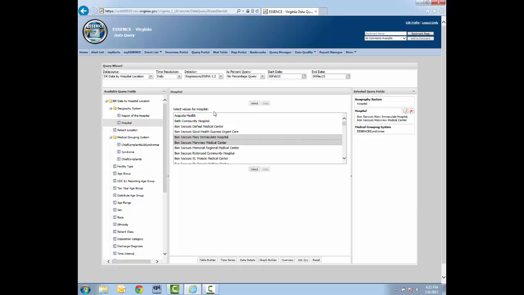Geography system is where you select the location of interest. Because the ER data by hospital data source is currently selected, you have the option of picking the location of the healthcare facility or picking the individual healthcare facility by name. The region of the hospital variable equates to the health district where the healthcare facility is located. If you do not select a geographic location, it will default to the jurisdiction you are assigned to view and will return data from all of the healthcare facilities that are located within that area.